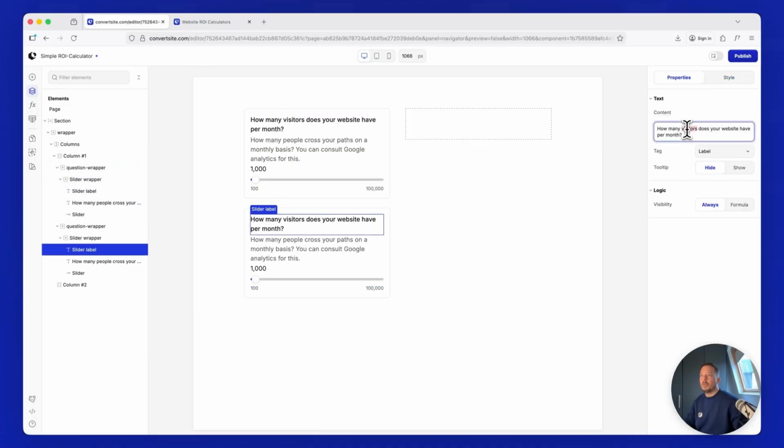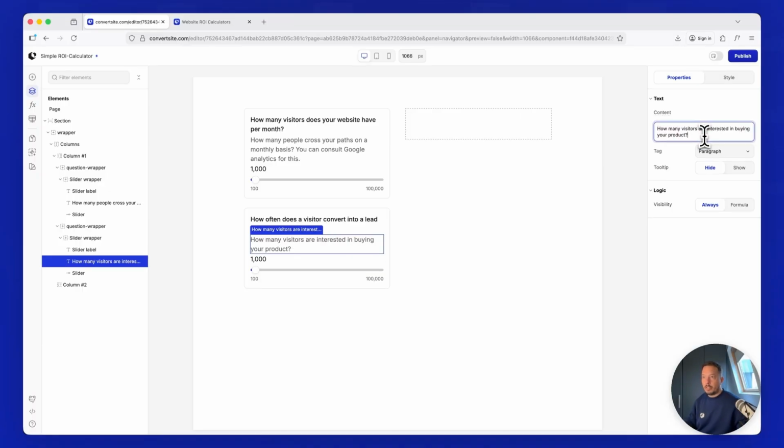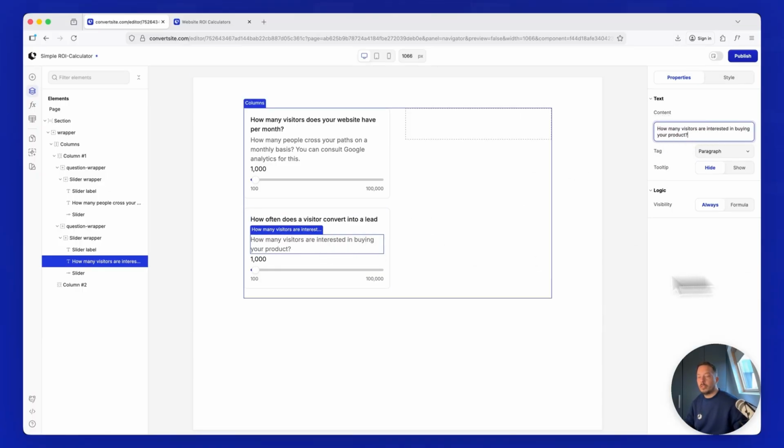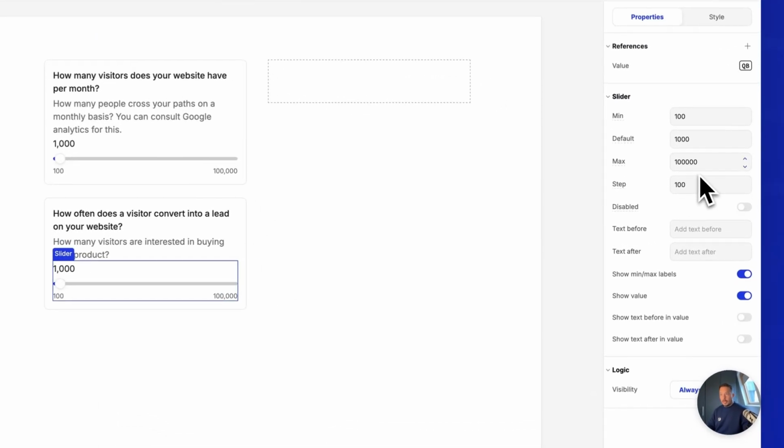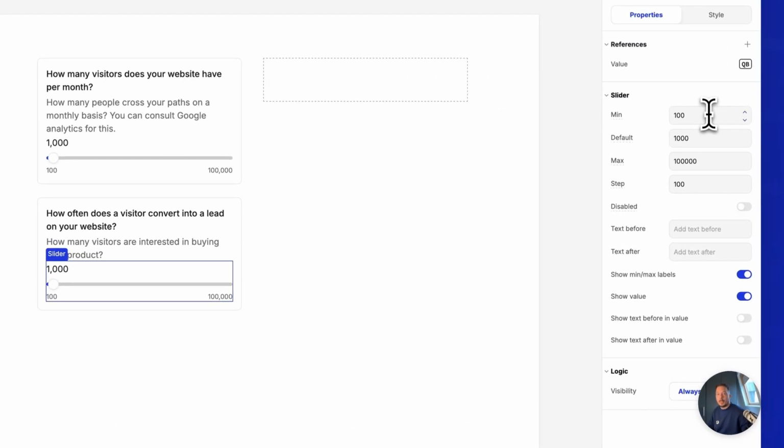Update the text, property, how many visitors are interested in buying the product. So this is a percentage. So here we go, and we will add a min of 1%, a default of 30, a max of 90, and a step of 1. And add a text after, which is going to be a percentage. The percentage is also shown in the value.